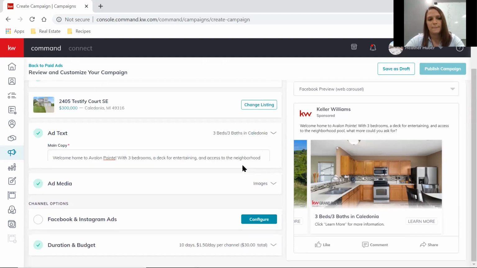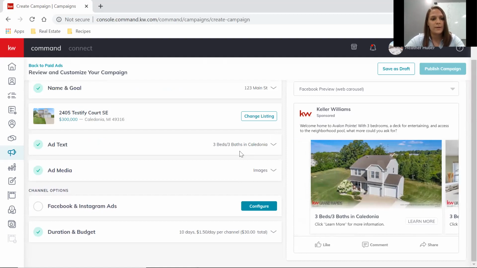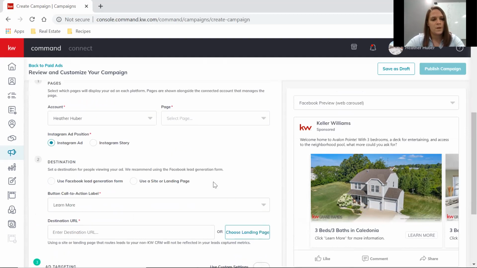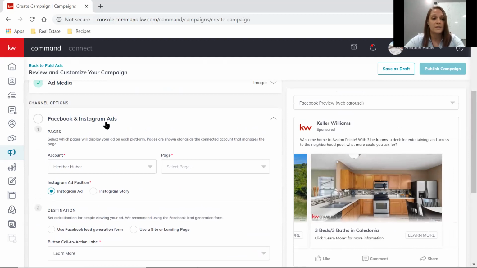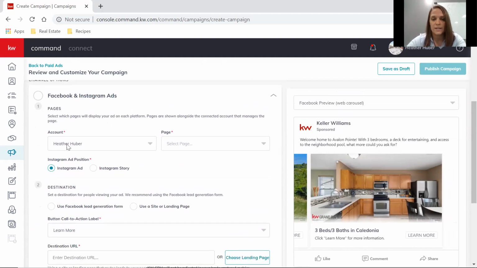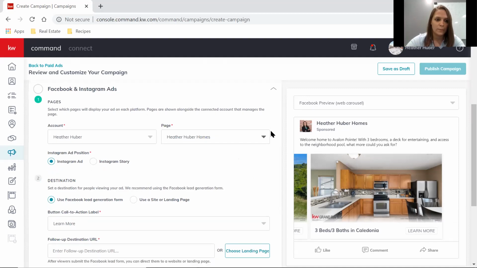Save the ad text. So now it's looking like a little ad, like something that you would see on Facebook yourself, right? So when we go down here, for Facebook and Instagram ads, because I chose both Facebook and Instagram, you have to have a business page associated with Facebook. Instagram is now owned by Facebook, so they interlink pretty well. So if I go to Heather Huber Homes, that's my business page. And lo and behold, there's my business picture. So now it is sponsored by Heather Huber Homes instead of Keller Williams. So it's branded to me a little bit more.